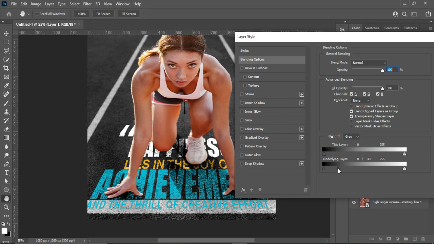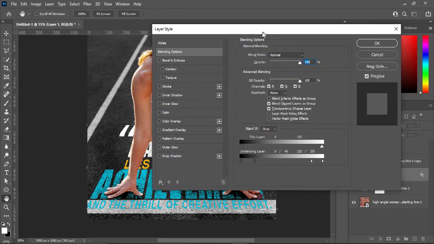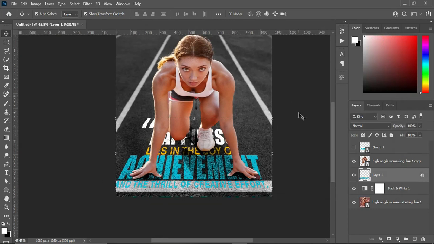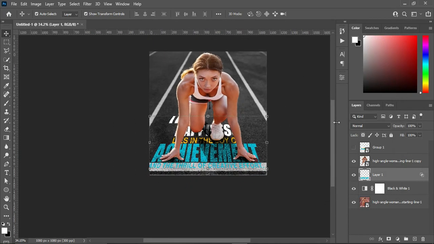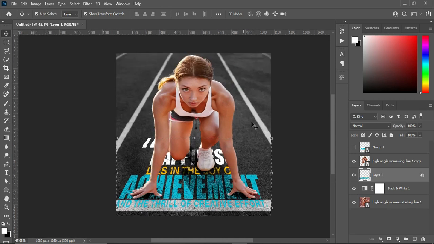Then something like this. So you can see the outcome of it over here. Now I'm going to click OK. Then you will see how everything comes out. So it matches the ground, that is, it blends to the road over there.